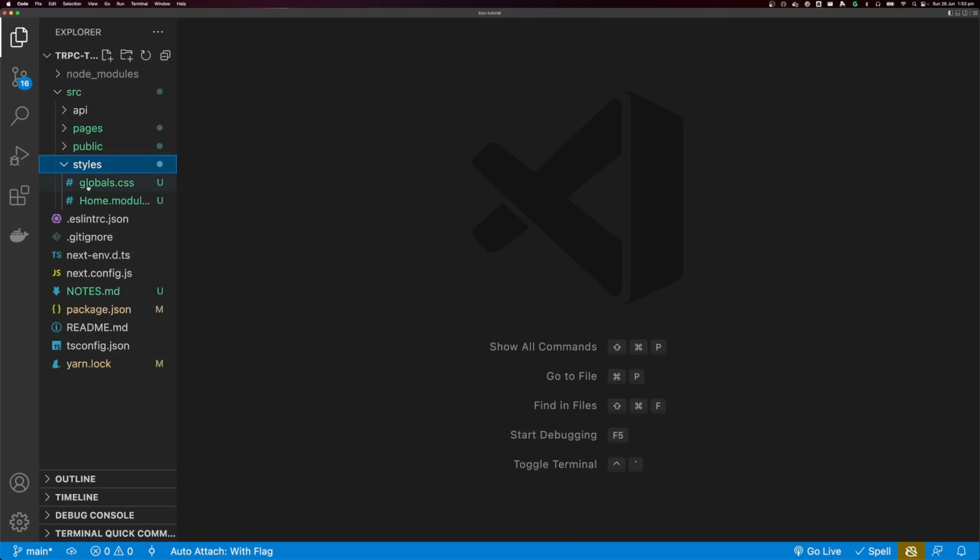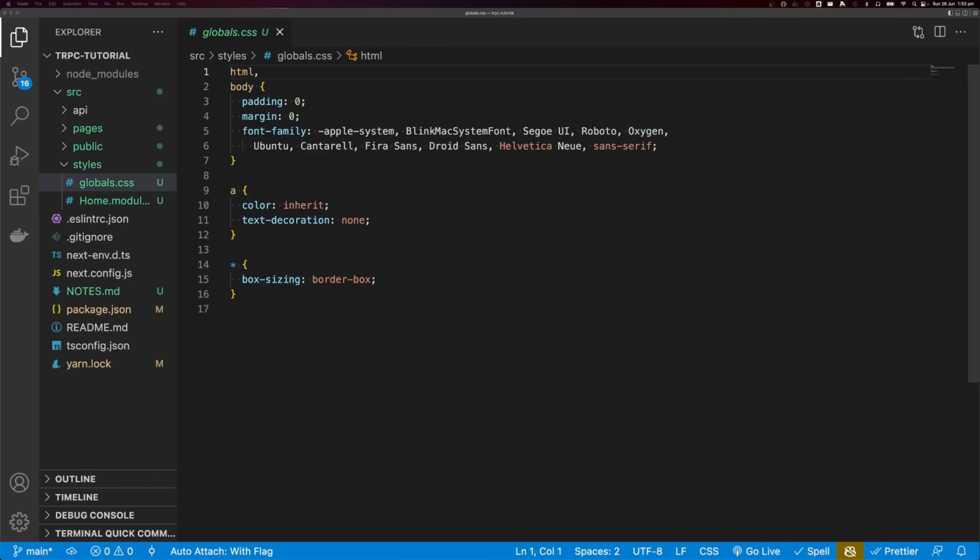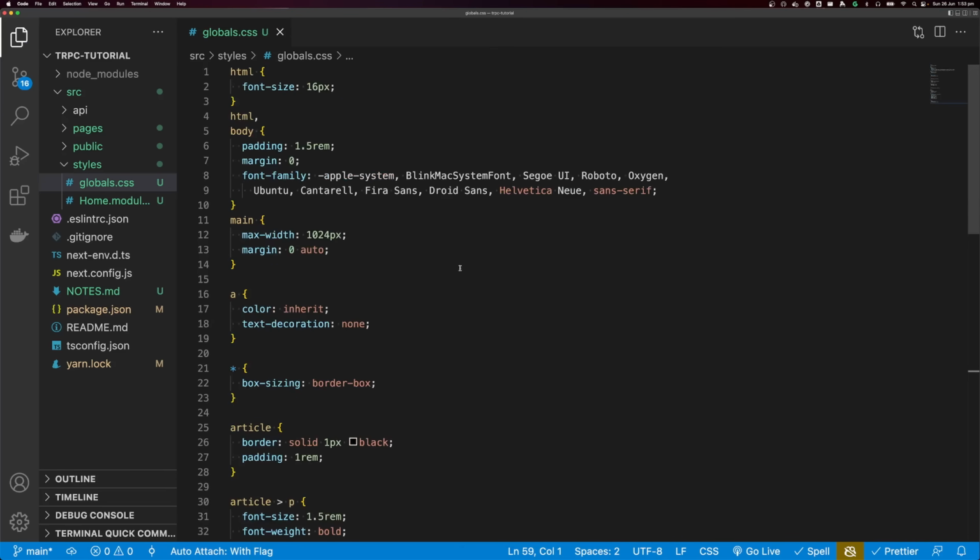Inside of styles, I'm going to open up global.css, and I'm going to paste in some styles here. I'm not going to go through what these do. Basically, they just make the application easier to see in the video. If you want to copy these styles in, you'll be able to find the link to the finished repository in the description below. But I don't recommend that you do. I recommend that you use a component library and build out the application to be something that you've created yourself.